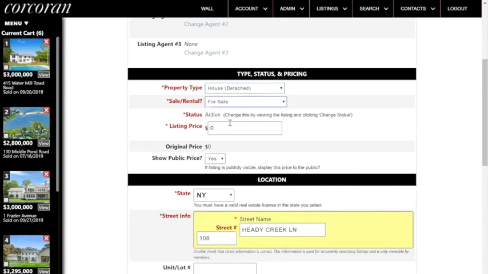We're going to do for sale. If we were to do a seasonal rental, the listing wizard will add a page later in the wizard, giving us the ability to select our date ranges as well as the specific rental rates for those different periods in the wizard.